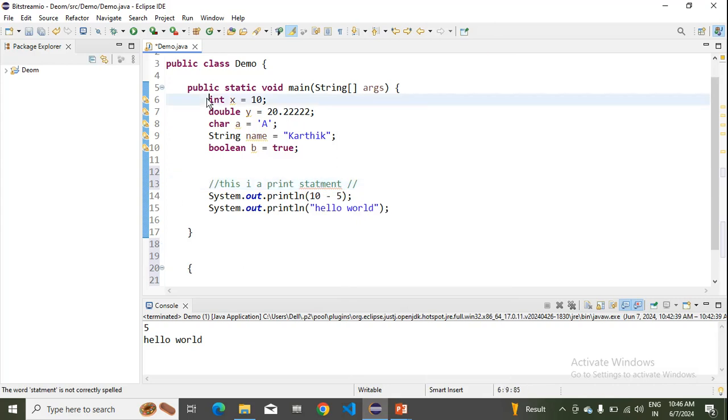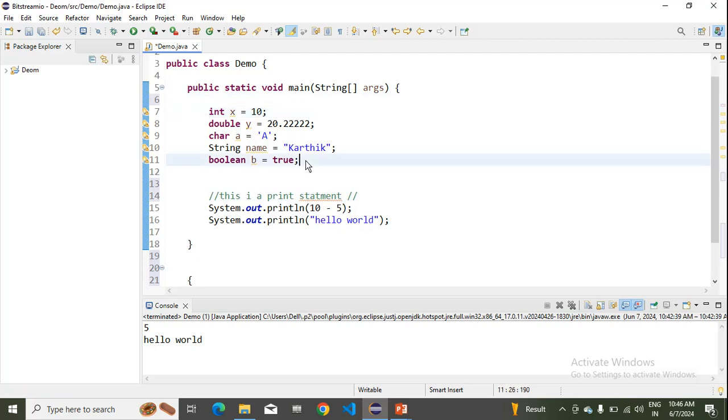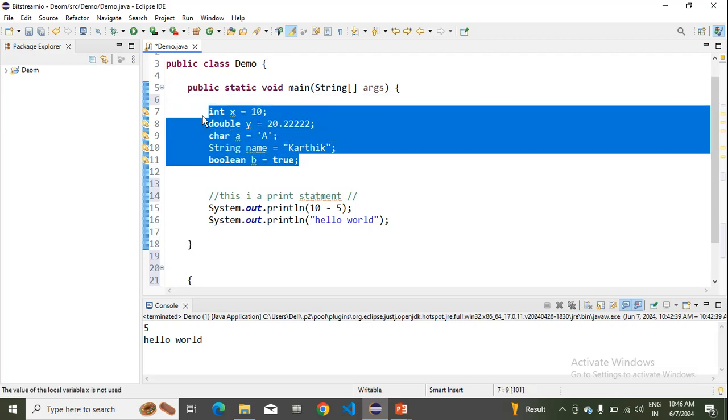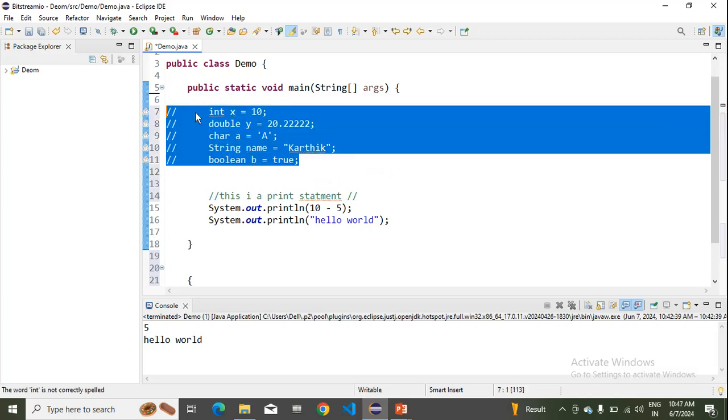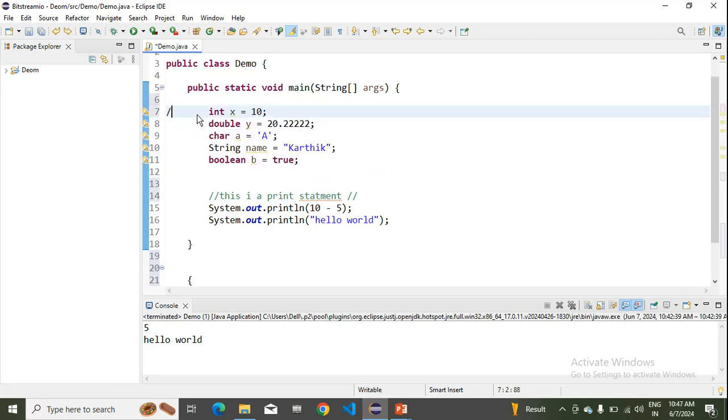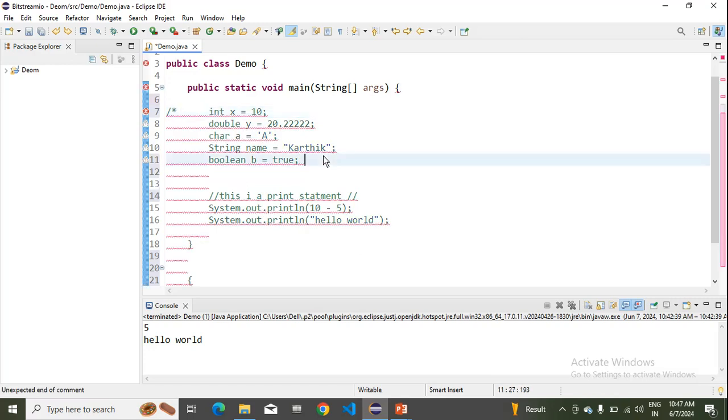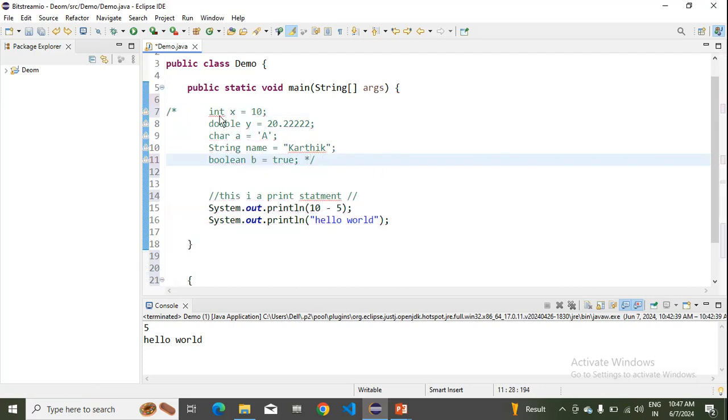And suppose you want to comment all this block of code, at that time, you cannot give the same thing. So for the block of code, I'll be using slash star, and to end I'll be giving star slash. So at that time I'll be able to comment out this block of code. So these are the two types of comments which we have.